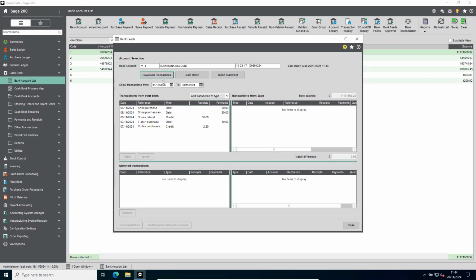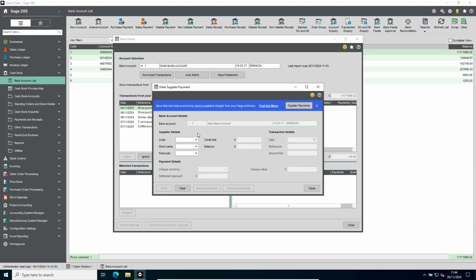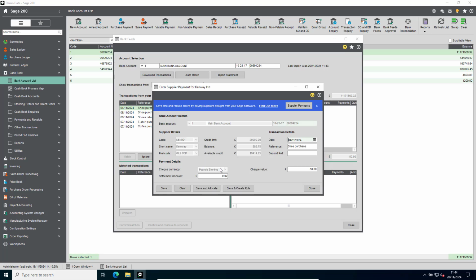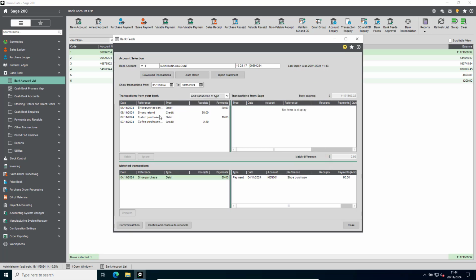Should you download your bank transactions and find that some have not been recorded in Sage, you can quickly remedy this by using the Add Transactions of Type drop-down. Simply choose the type of transaction you want to create and then once saved, it will appear in the Transactions from Sage list.